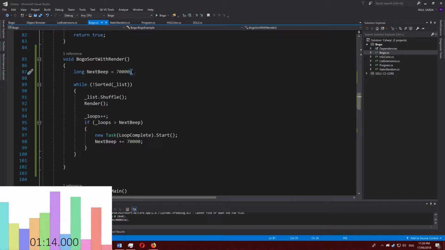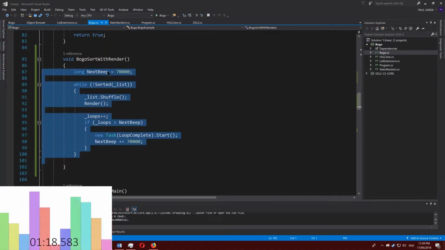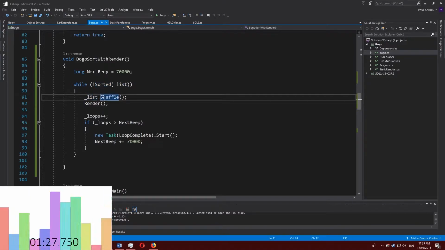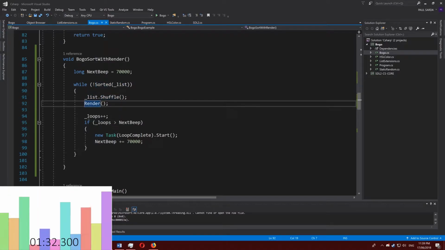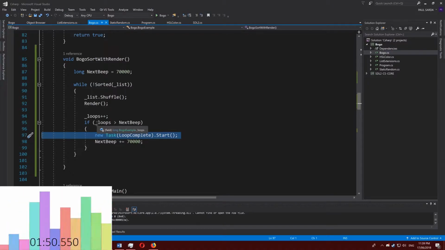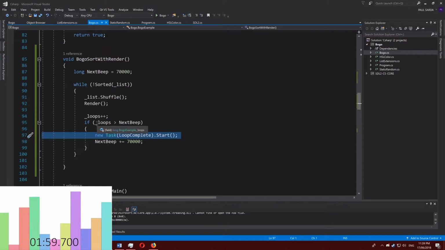This is where most of the stuff happens. As you can see, I have the next beep. While it is not sorted, shuffle, render. Okay. And the reason why this is in a separate thread is because otherwise the whole program stops to make the beep. We must follow the first rule of software development. If something's running slow, you can never improve the process because you just can't. It's impossible. Your only options are to cut features or add more threads.